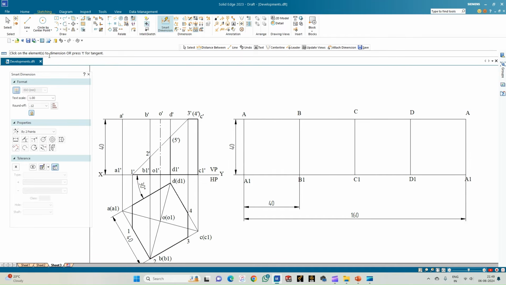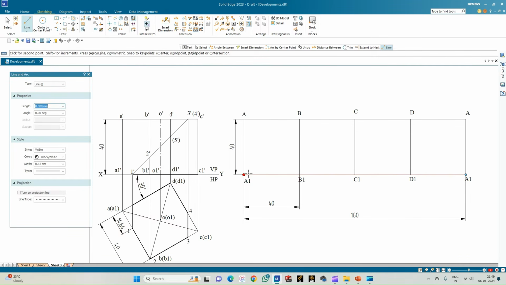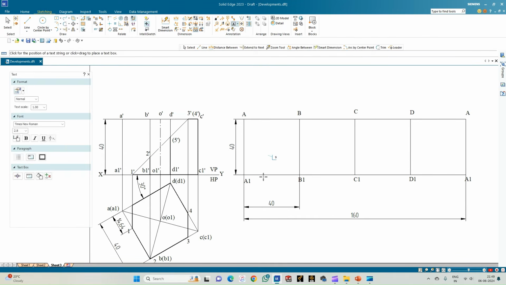we have got this point 1. So what we can do is go for the distance between and measure the distance between A1 and this edge, which is equal to 14.64. So also next we have got to mark this point. So go for the line option. So from A1, draw a line of length 14.64 on the edge A1 B1. So we'll be having this endpoint. So from here we can start the development. So this is the point 1. So go to the annotation and annotate this point as 1.